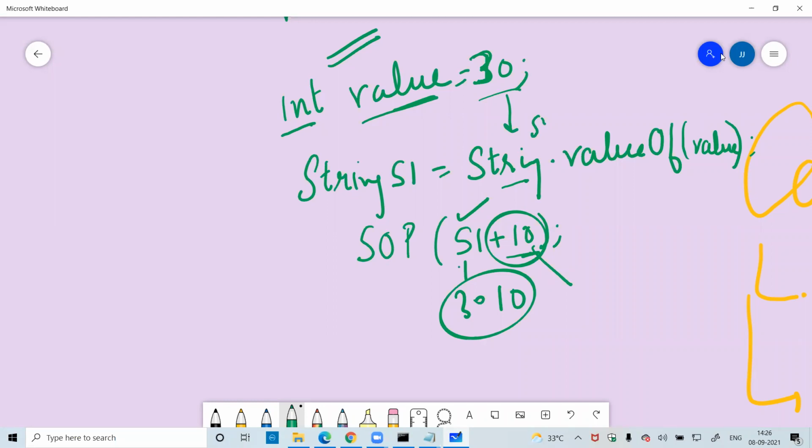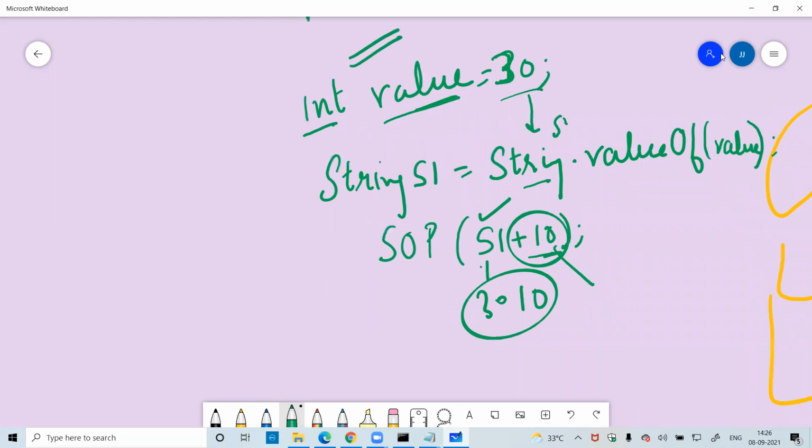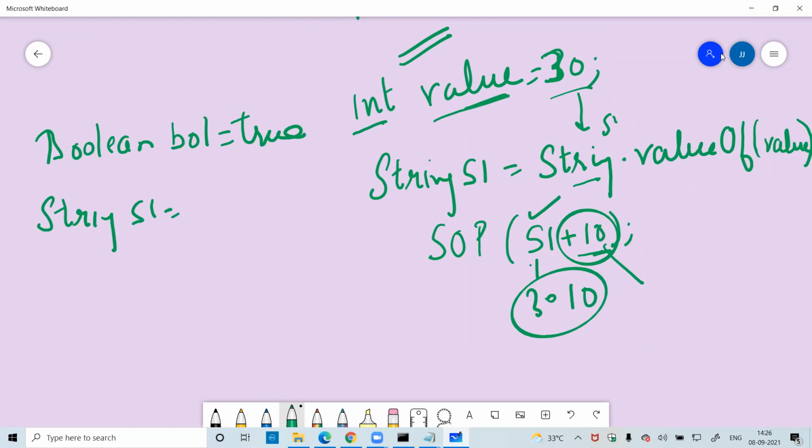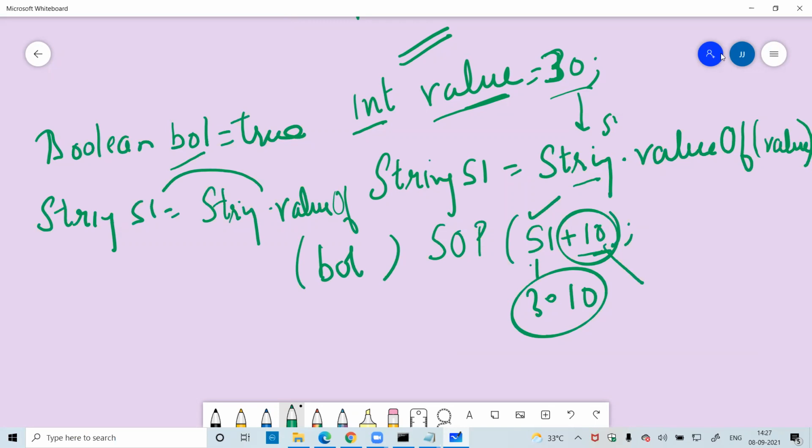Similarly, valueOf can work with Boolean also. We can take the float value also. Like if I take a Boolean, bool equal to true. If I take the string S1, and here I will write the String class dot valueOf, and the variable bool. Now this bool value will be converted into S1.